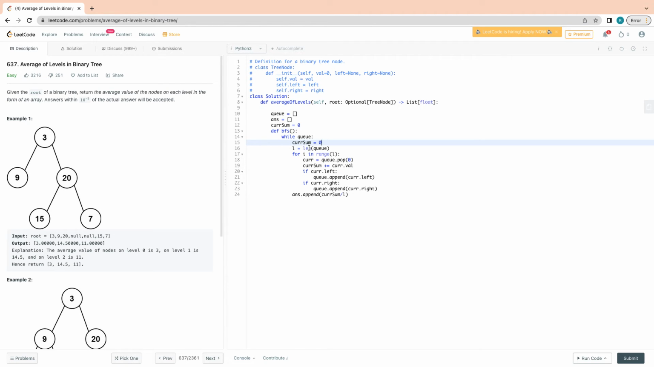Again, it will go right here and check the queue. If it is non-empty, then it will loop over all the nodes at the next level and sum them. When the loop is completed, we know that we are going to move to the next level, so that's where we calculate the average. I think that's all.